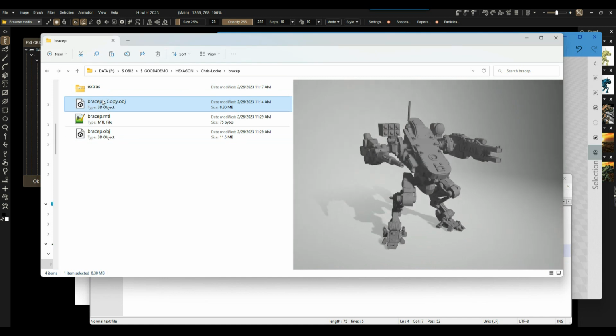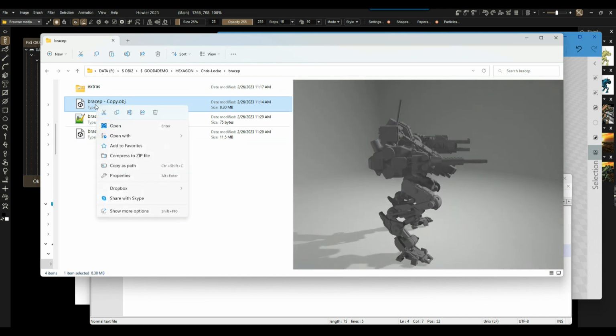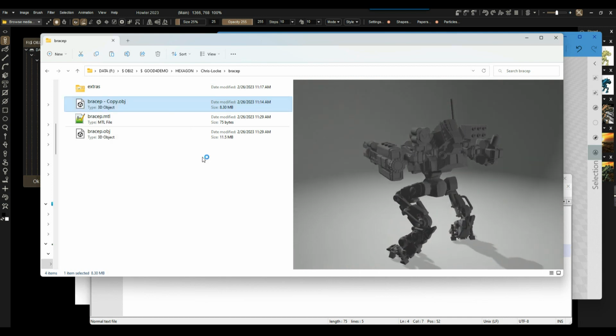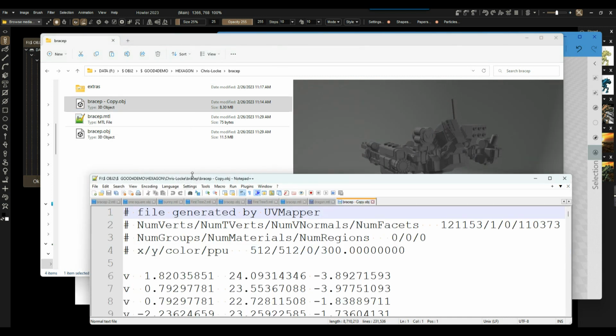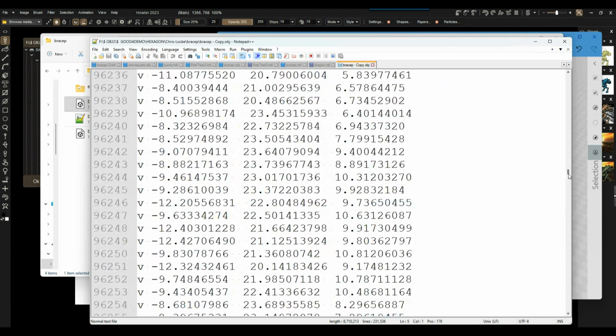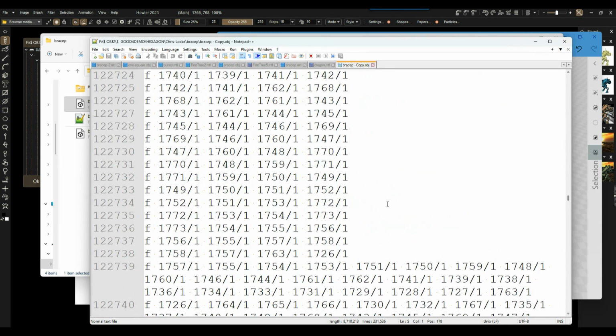This one here is probably the original that I copied before I did anything. So let's see what we have here. If I open that in Notepad++, yep, that's still the original that was created by Chris Locke. It says UV Mapper was used to export. It doesn't have any material definition. When we go down to the vertices or the facets, there they are.